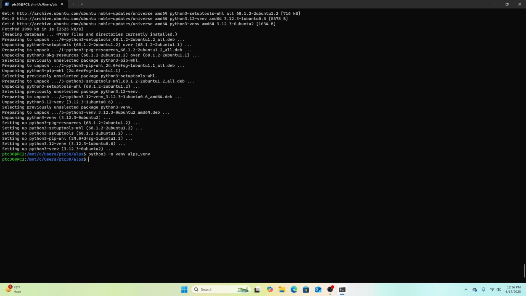Now that that's done, we are going to want to activate the virtual environment. So we will use source alps_venv/bin/activate, and that will actually put us in the virtual environment.